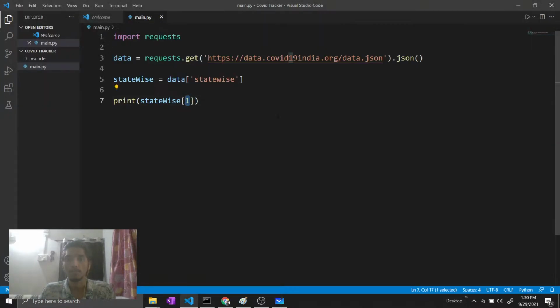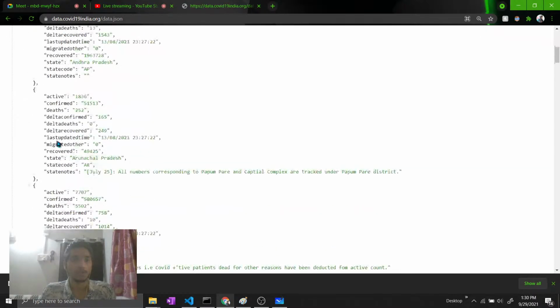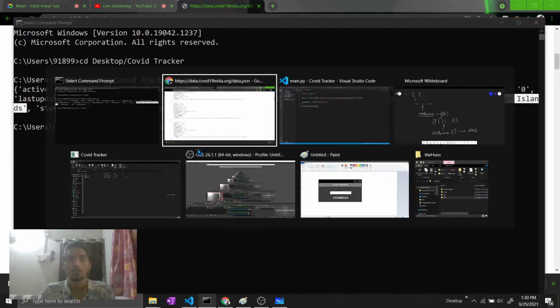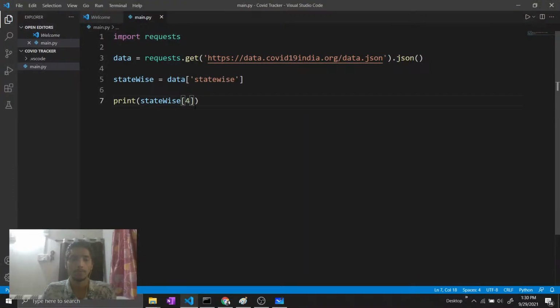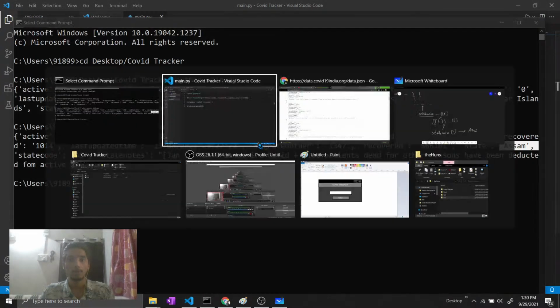Now if I want the data of Assam, I have to pass the index of Assam. So if you see our API, the indexes are 0, 1, 2, 3, 4. Yes, Assam is here and its index is 4. So if I write 4 here, save it and run it again, you can see we got the data of Assam. So that's how we can do it.